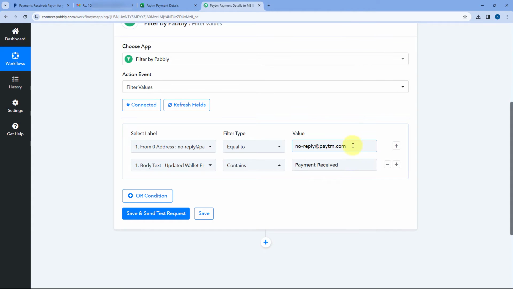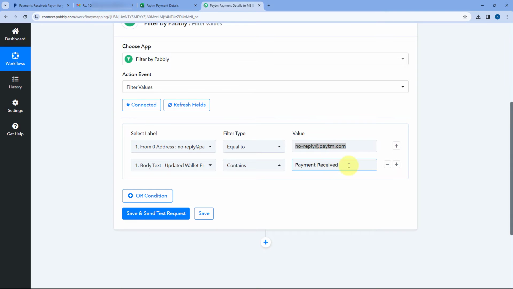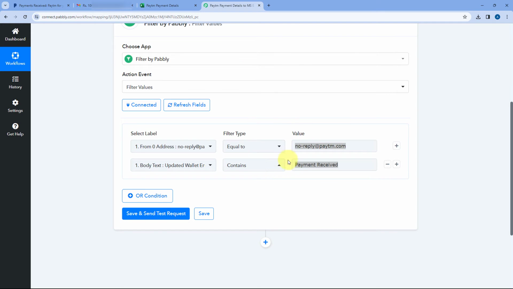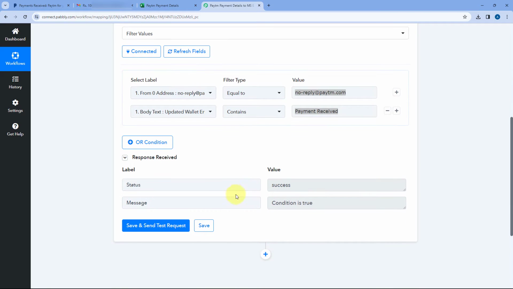will be continued. So first condition is that the email should be received from Paytm, and the second condition is that the email body should contain payment received, this word. So we have added these two conditions. Now let's click on Save and Send Test Request, and as we click on Save and Send Test Request, it is going to show us that the condition is true over here.